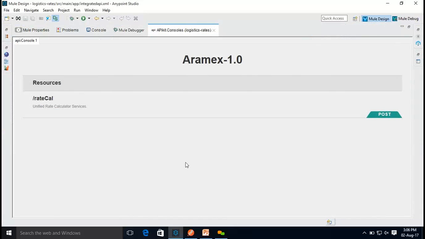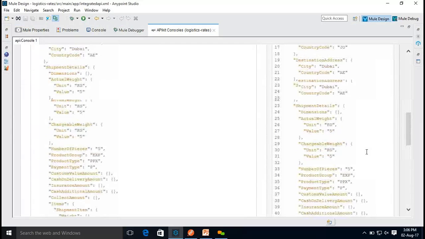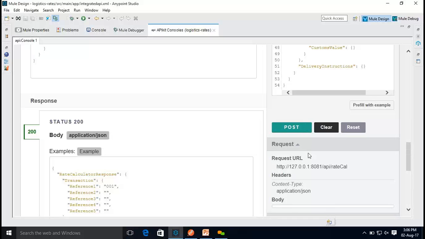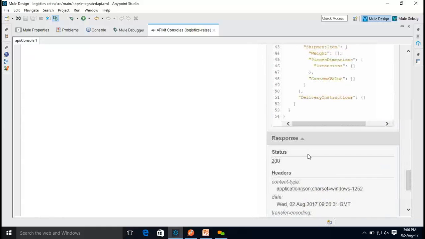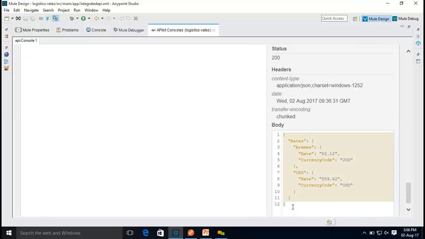You could see a screen with a resource, and if you want to test the application, you can test it from here as well. This screen is coming because we have implemented API-led connectivity. We have done the RAML design and imported the RAML here, so it has created the skeleton for us, and we are trying to test from here. If I click on the POST, it sends a request to the application, and you could see that this is a request, and we got the response. The status is 200, and this is the response coming from the application which has been deployed.